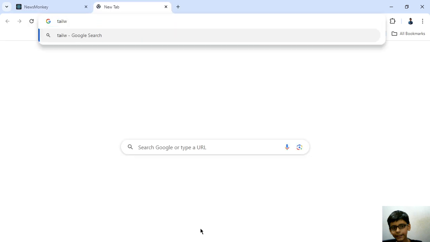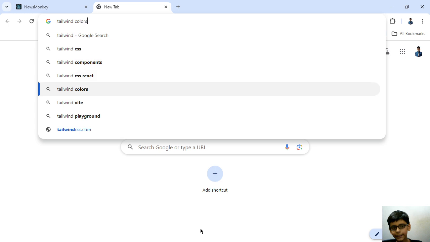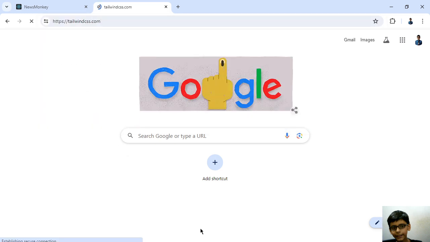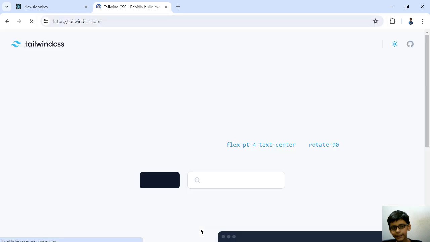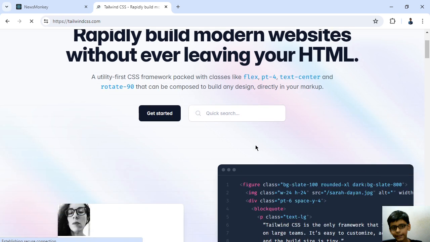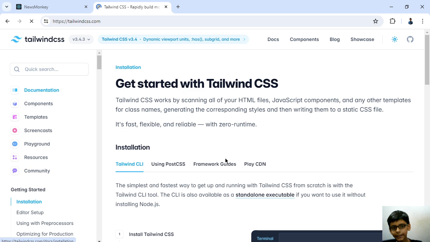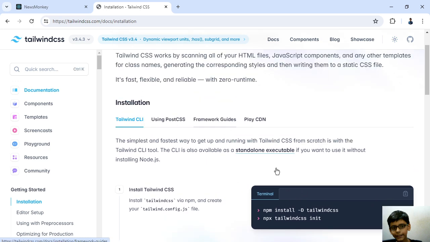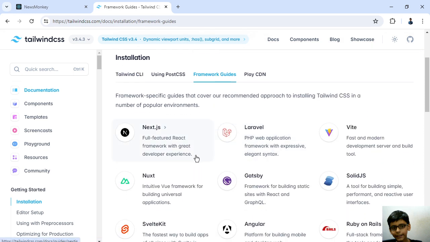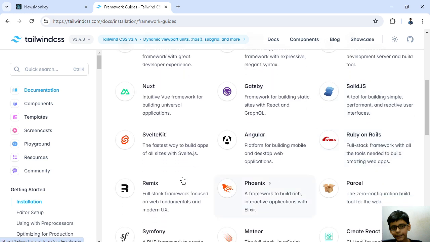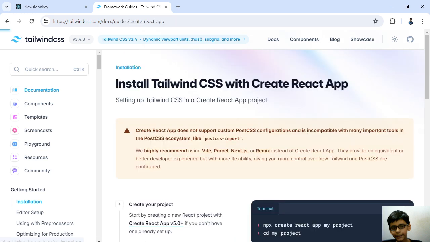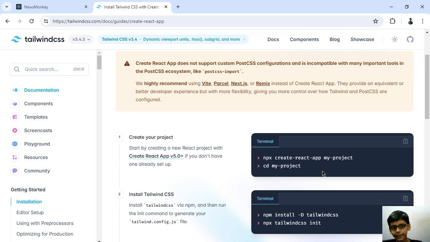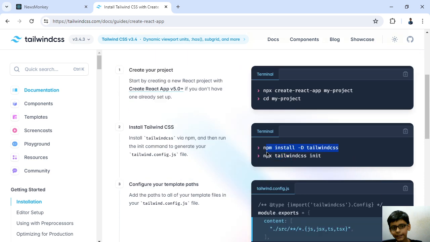So I will go to tailwindcss.com. After this, we can go to Get Started. After this, I have to go to the Frameworks Guide. Then Create React App. So I have to do this.